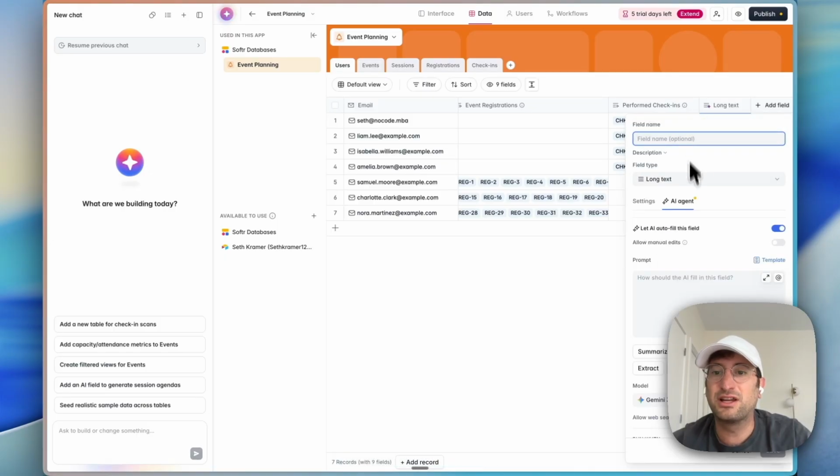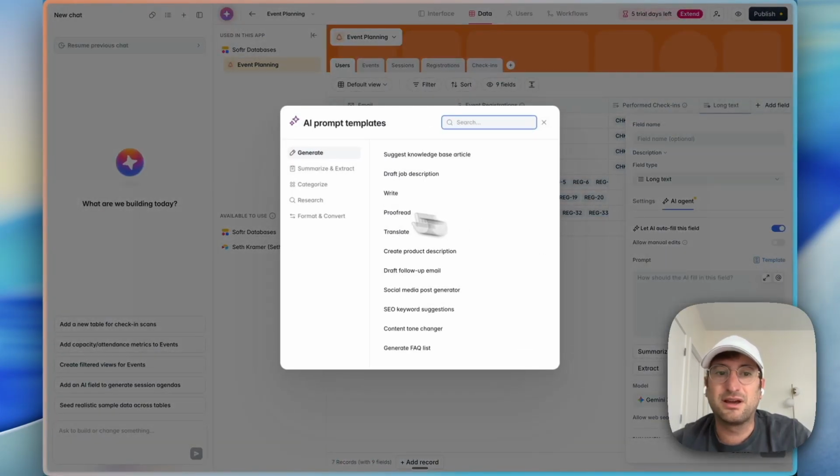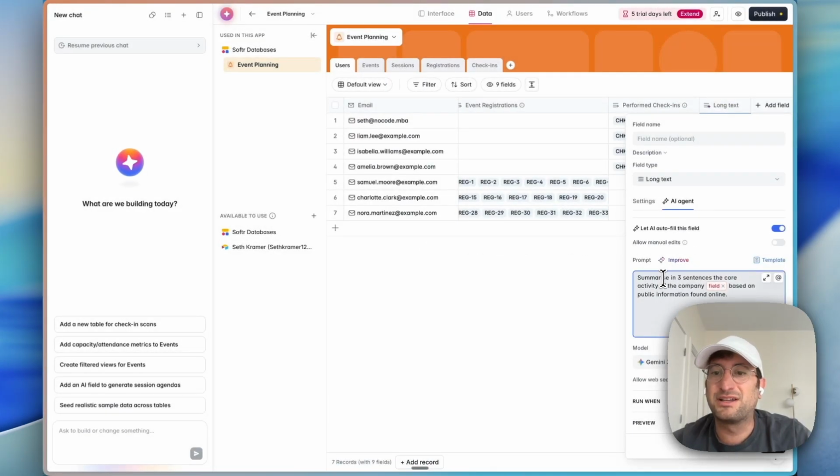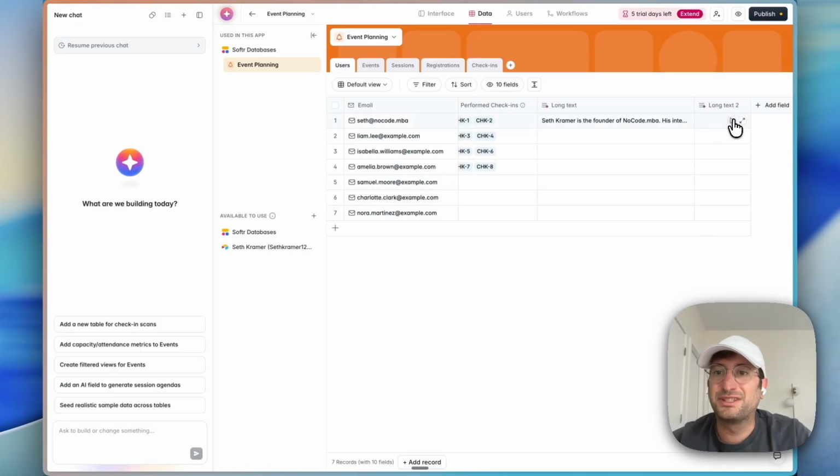While it's doing that, let's create a new AI agent. Let's use a template. Let's do the research template and research company. So summarize in 3 sentences the core activity of this company. And then what we can do is pull in the field. We don't have the company name, but we have the email. And I'll say use email domain based on public information found online. Make sure web search is on. And we'll send that off as well.